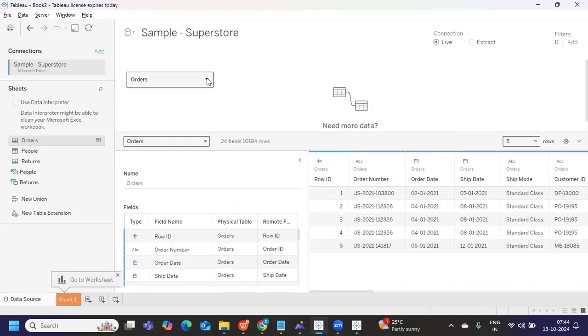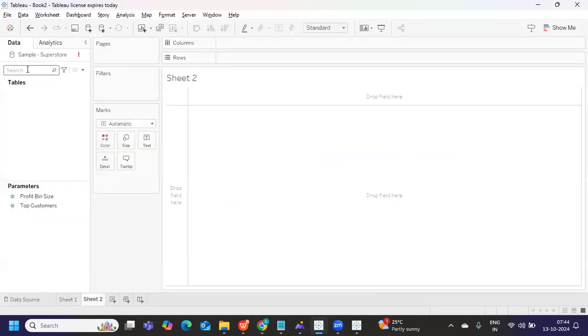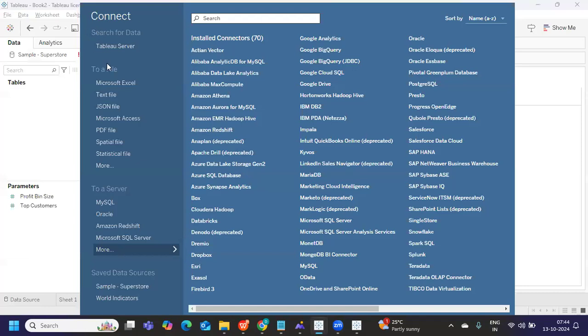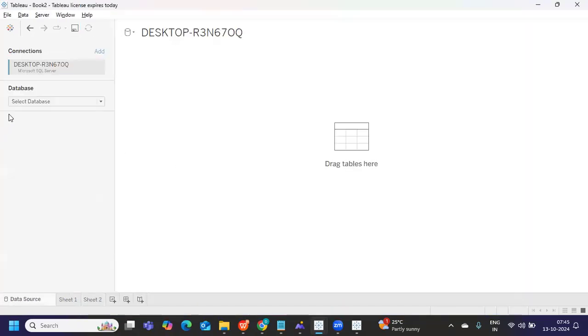Now I want to connect to maybe a data source. Here we have seen how to connect to a file. So again, I'll click on this plus icon. I want to connect to a server, maybe Microsoft SQL Server, because I have already connected to that. I can simply click on that, and we need to enter the details of the server. In real time, you will get the information from your team. You can use it, and once you click on sign in, it should give you this page.